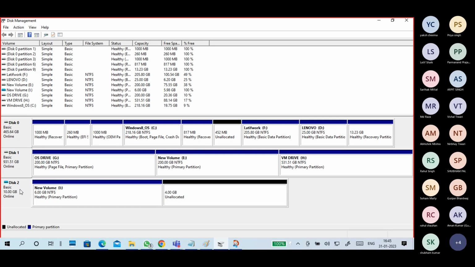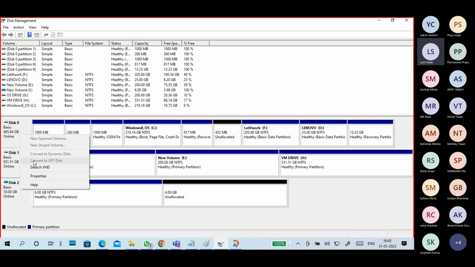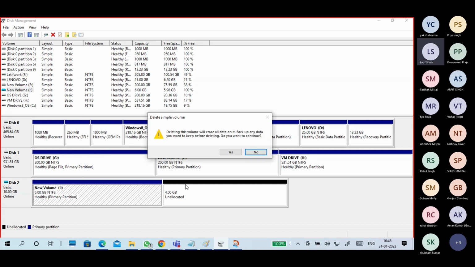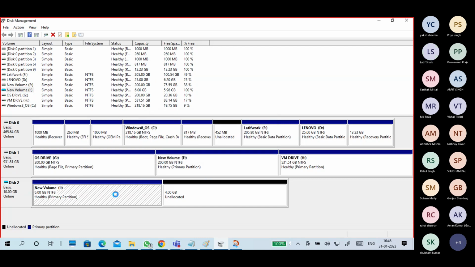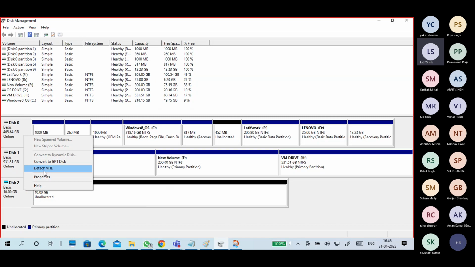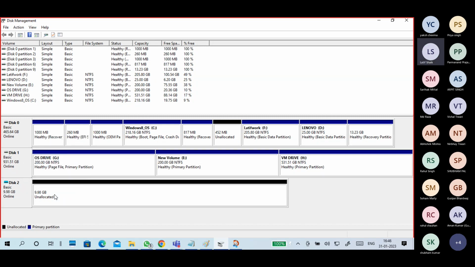Okay. The last one is, if you see, convert into GPT. Convert into GPT means it is an MBR disk, but you cannot convert because partitions are created. So I'm deleting this partition also. Then I get a 10 GB unallocated. Now you can convert it to GPT. Guys, now the disk is a GPT disk.